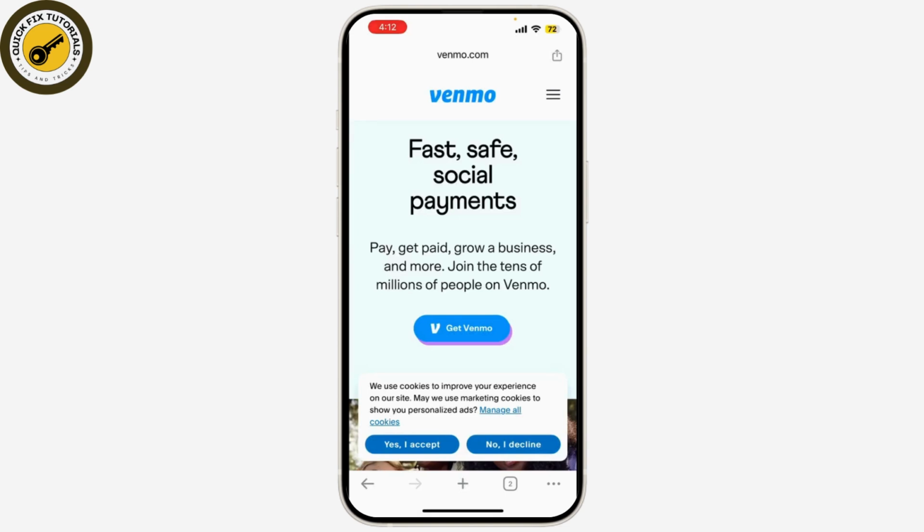After you've successfully logged in, you'll be taken to your Venmo home screen where you can review your recent transactions, send money or check your balance. And that's it, you're now logged into your Venmo account.